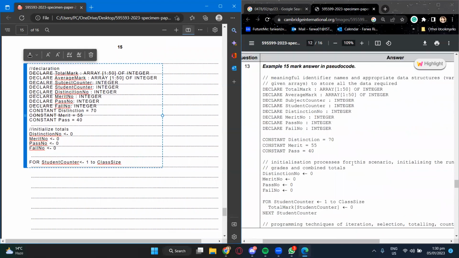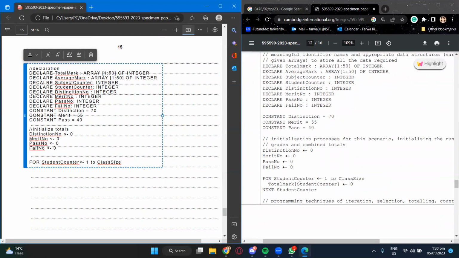Notice the indentation for a for loop. Once you start a for loop, whatever code comes inside it has to be indented. And the end of the loop is noted by next, right? So for student counter 1 to class size, we're going to indent this and do total mark, student mark, student counter is given 1. So we're initializing all of them to 0. And then next student counter.